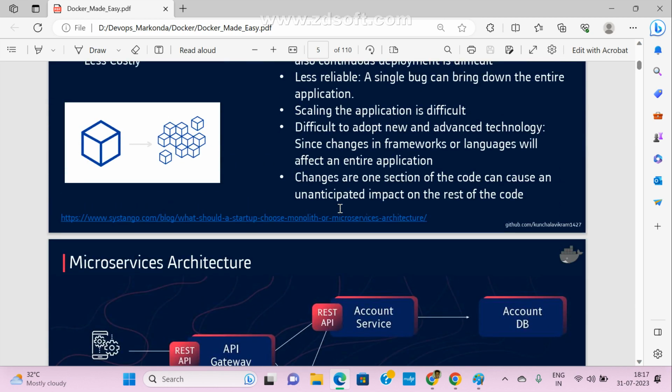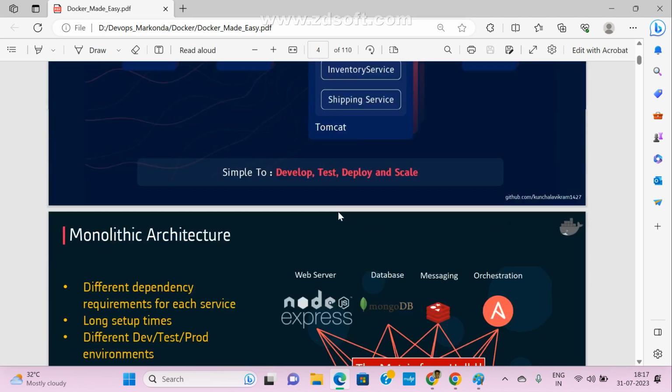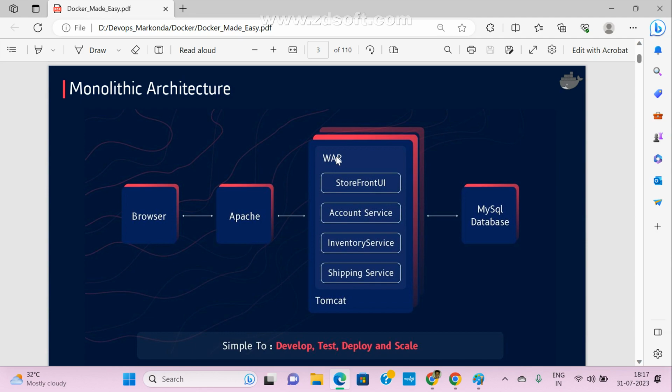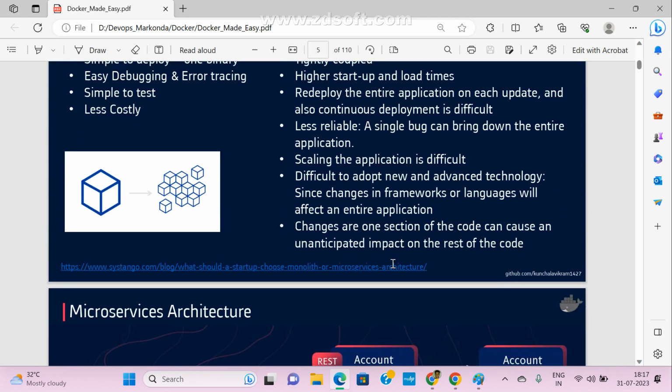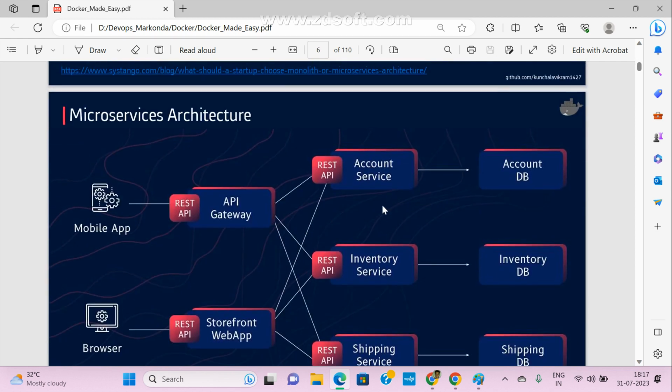In monolithic, all models we are binding into only one file, correct? But in microservices, every model we are separating. In future, if you want to update anything, we can easily update. That is the main advantage. We can easily modify, easily rebuild and retest it. That's it. Leave it, we'll see later. So this is microservices.